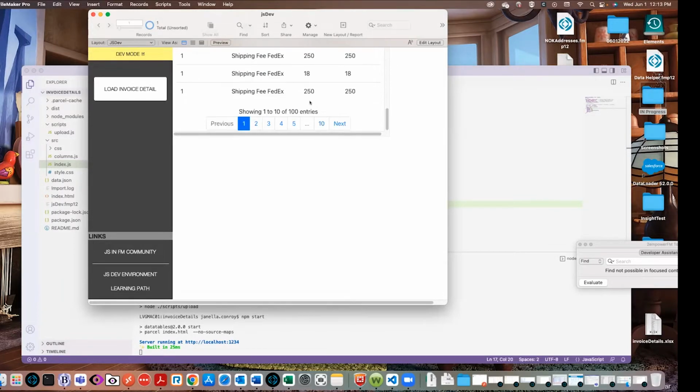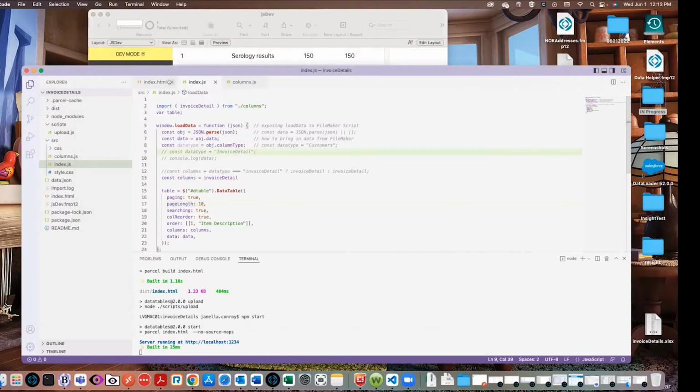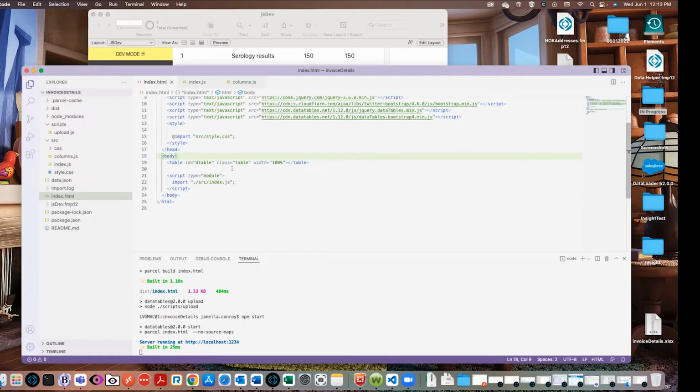Go to your index.html file, and on line 19, where it says class equals table, right after the word table, do a space inside of the quotes and write table-sm. There you go. And then do a space and then table-striped.